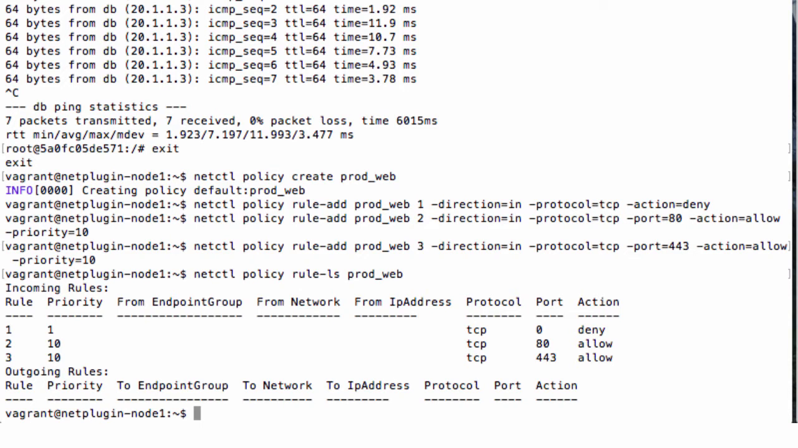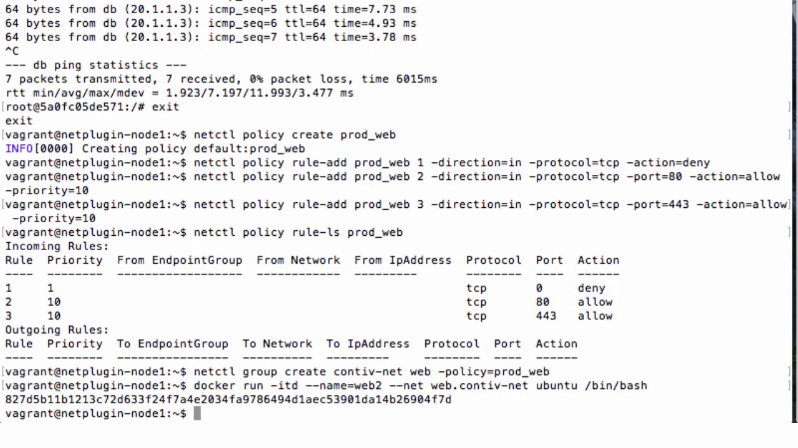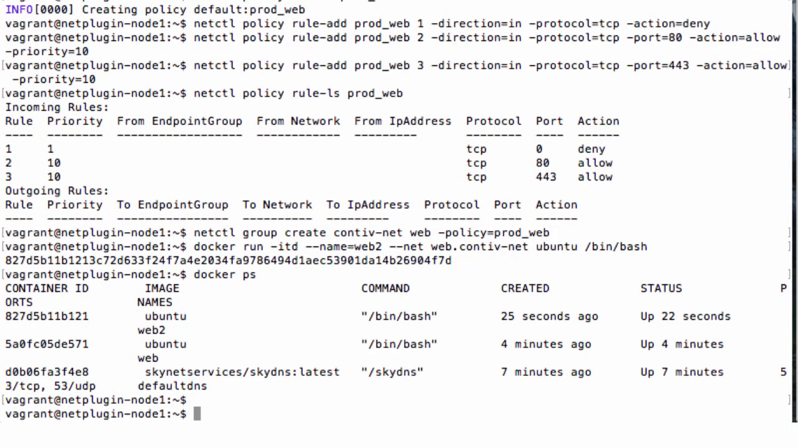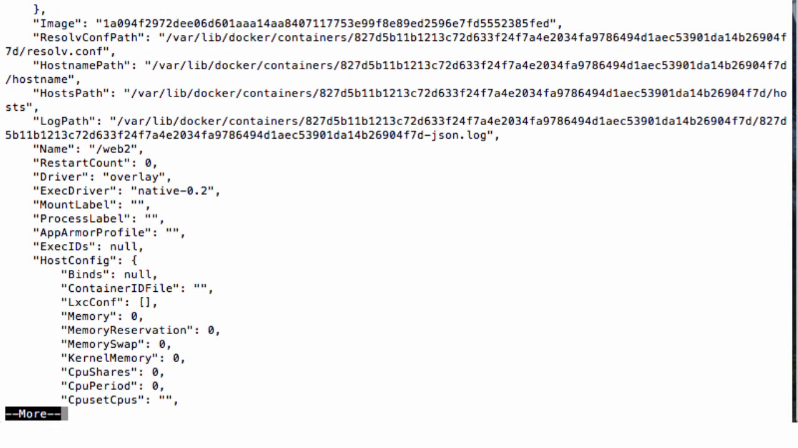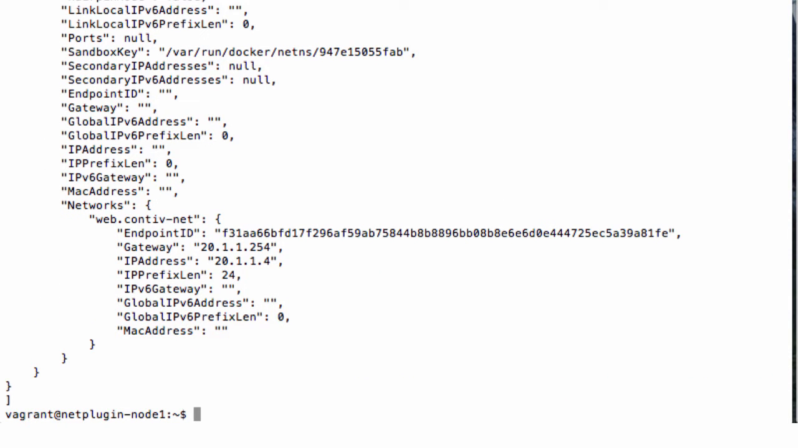Create an endpoint group called Web. Create a new container attached to the endpoint group. Examine the container process on Node 1. Find the Web2 container's IP address, then test that the policy is implemented on the group's nodes.